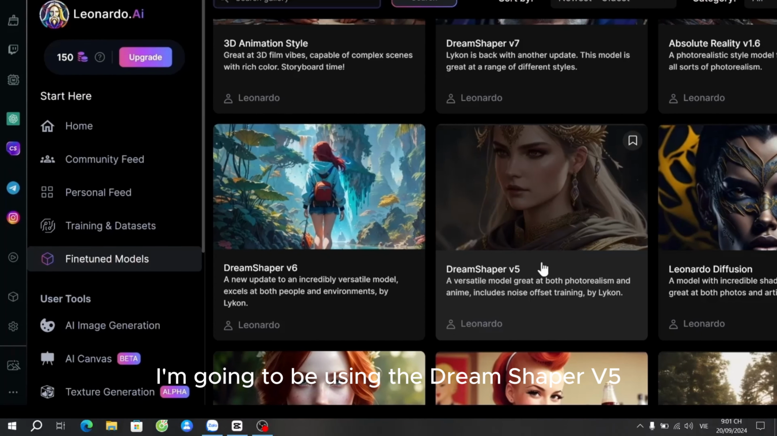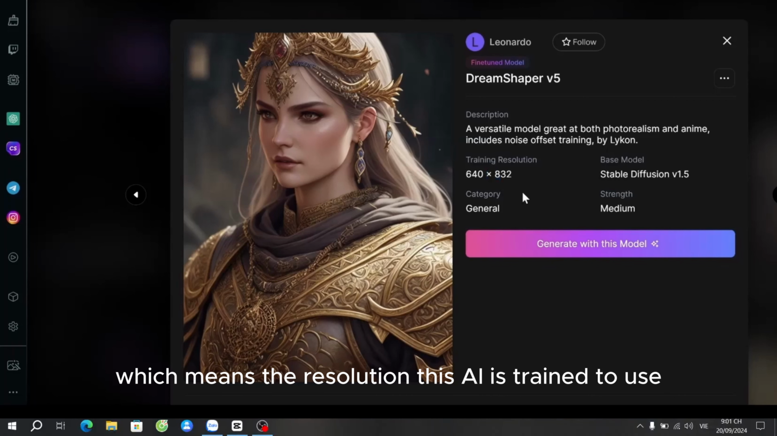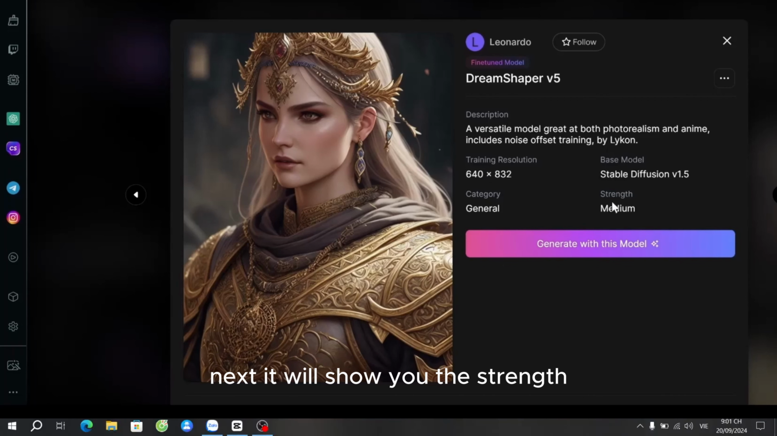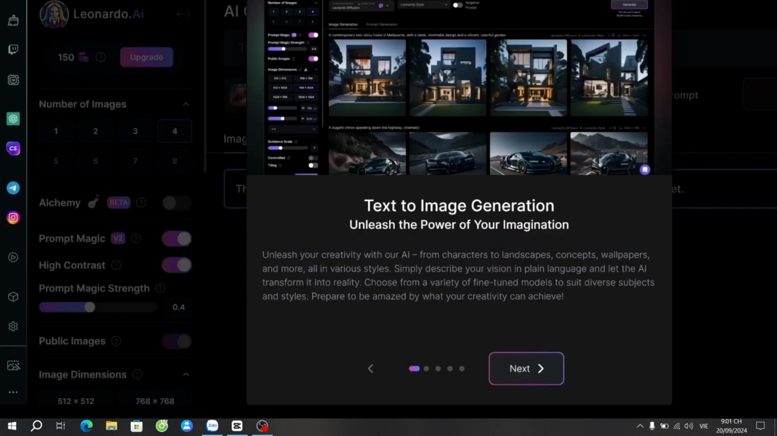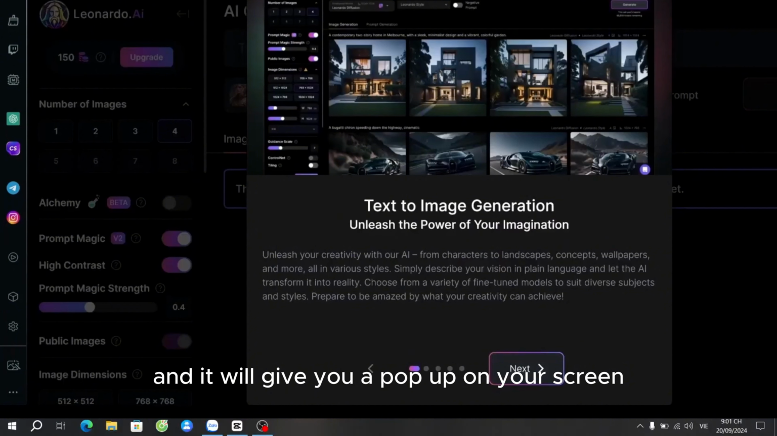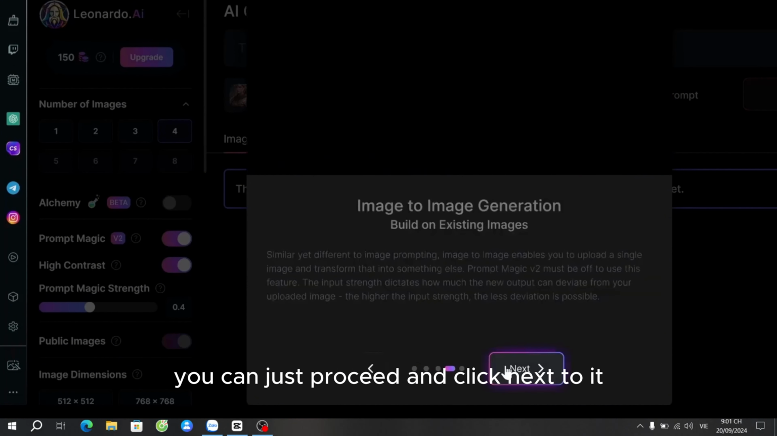Now, once you click it, it shows you the actual training resolution of it, which means the resolution this AI is trained to use. Next, it will show you the strength, the Stable Diffusion version 1.5, and the category. If you like the model, you can go ahead and click Generate with this model, and it will give you a pop-up on your screen. You can just proceed and click Next.